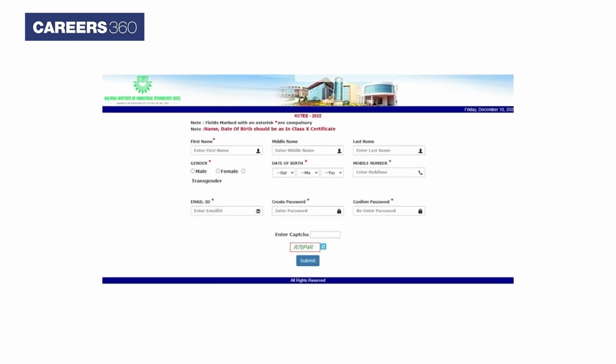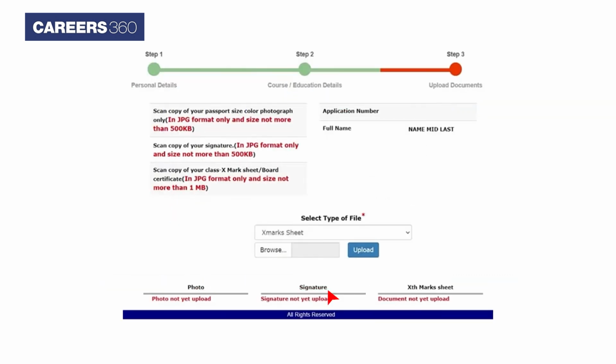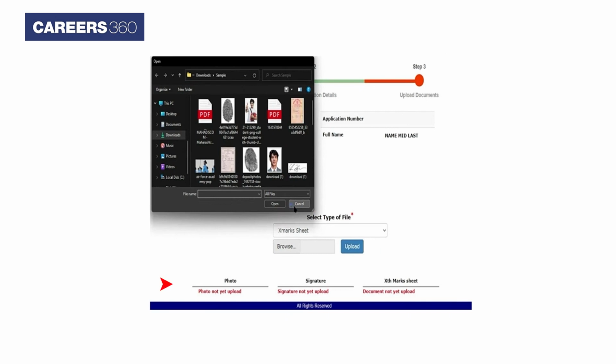Fill in the other details like father's name, city, address and PIN code. Upload the scanned copy of signature and class 12th mark sheet. Upload all the necessary documents and scanned colored photograph.